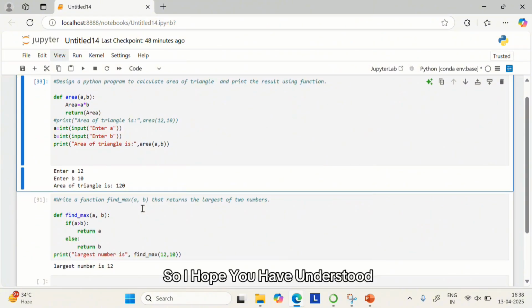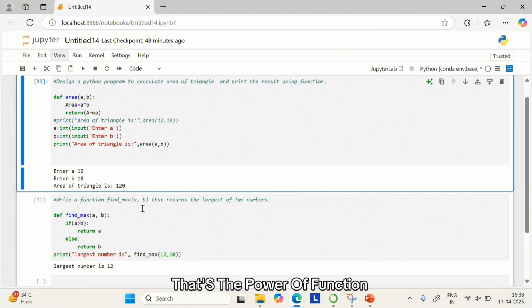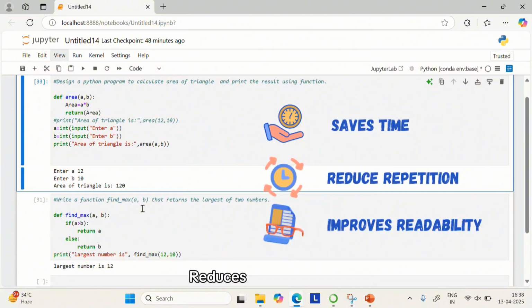So I hope you have understood how to write a function in Python. So that's all about functions today. That's the power of function. It saves time, reduces repetition, and improves readability.